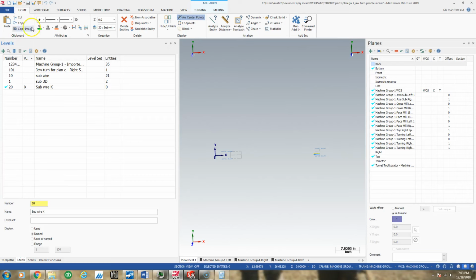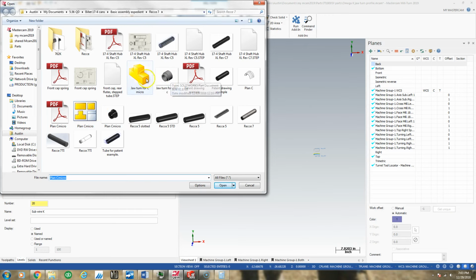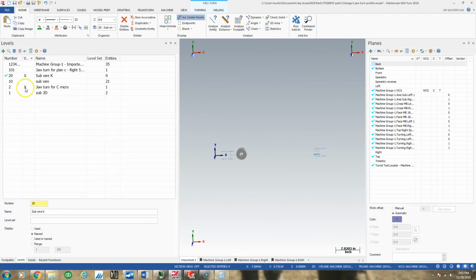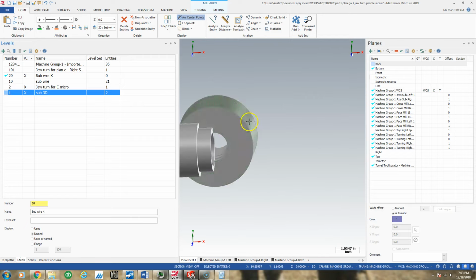So we're going to try to show you guys merging a file for jaw turn. And so I'm going to grab my part and bring it into the software. And I'm going to try to find my main 3D part. And in fact, I might not even have a main 3D part in this software. Let me see. I guess I could take this part. I don't know if I really need to even move it like that.